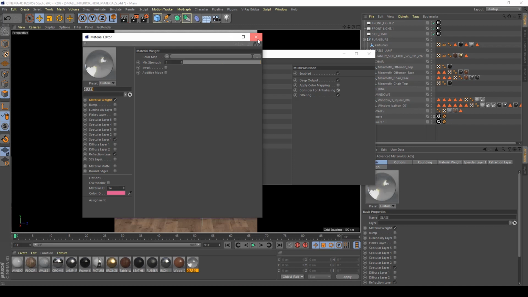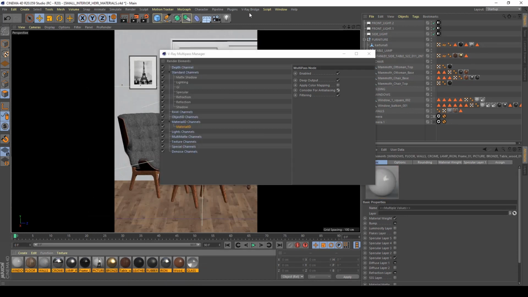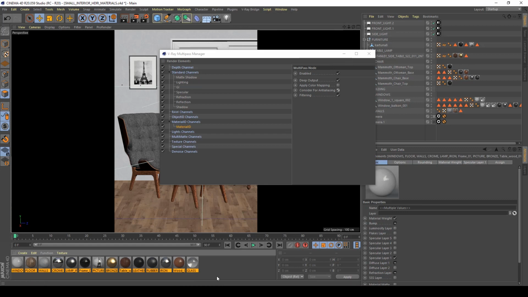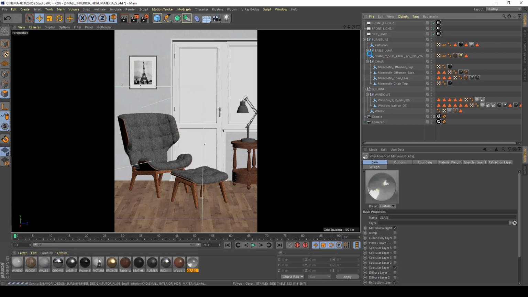Or if you want a quicker way, select all your materials, V-Ray Bridge, V-Ray commands, V-Ray random material ID color. This creates a random material ID for all materials in your scene. Okay, my render is set up.